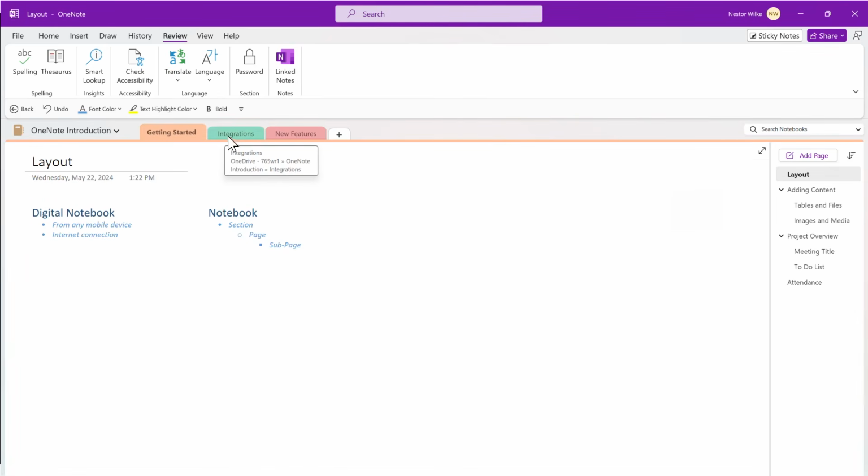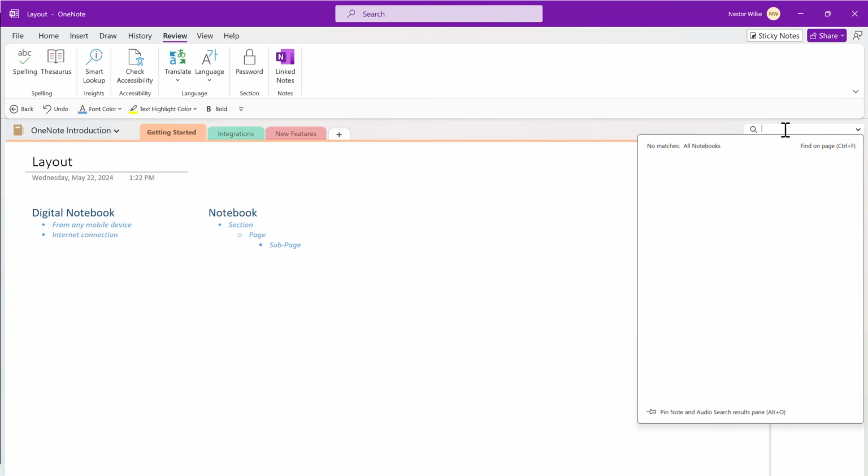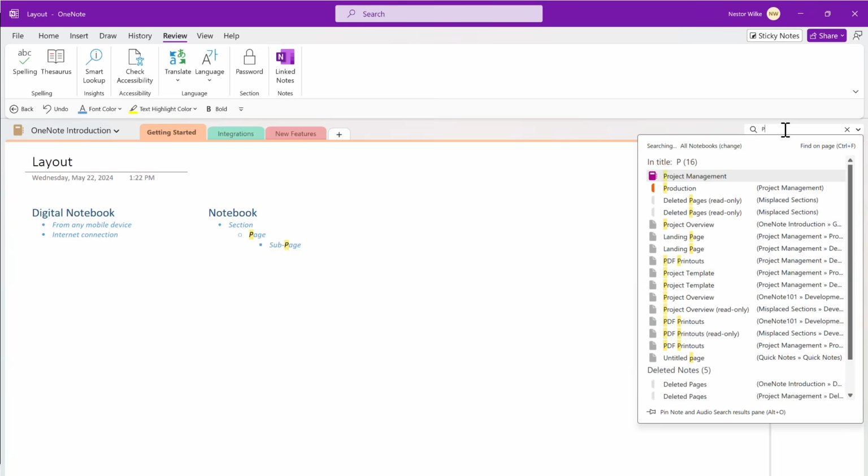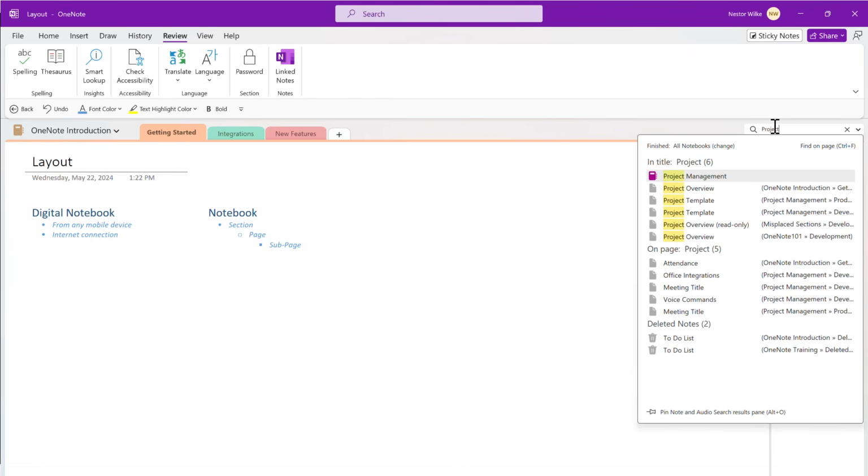Now, the next thing that I can do is use the search. Over here to the far right, I can search my notebooks. I can search all of my notebooks, a particular section, or just this notebook. I'll enter a search term in here. Let's see, I'll search for project. And just by typing project here, I get a lot of different options that I can use.